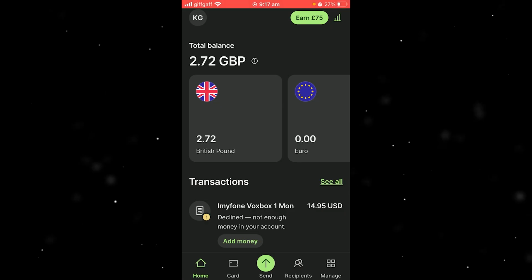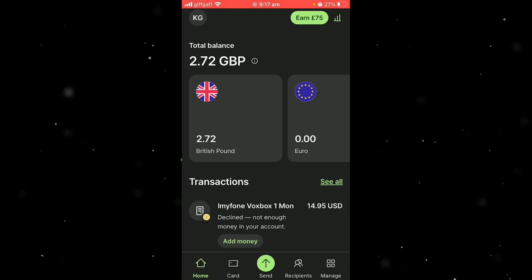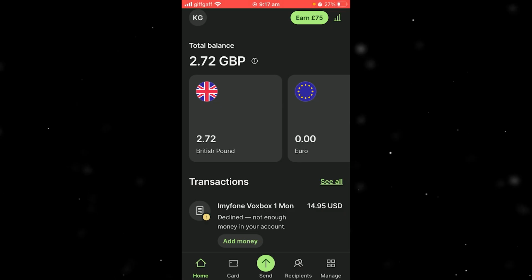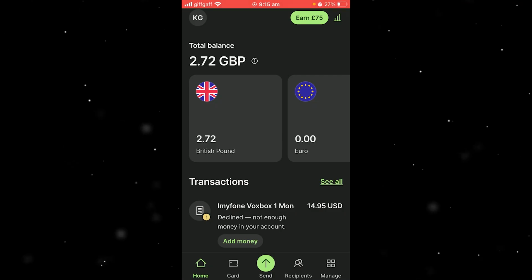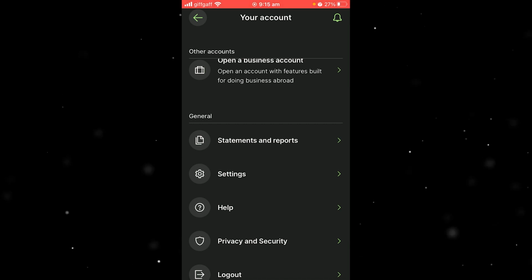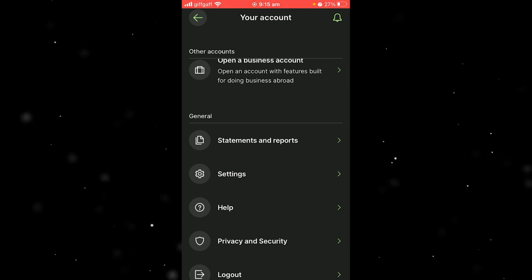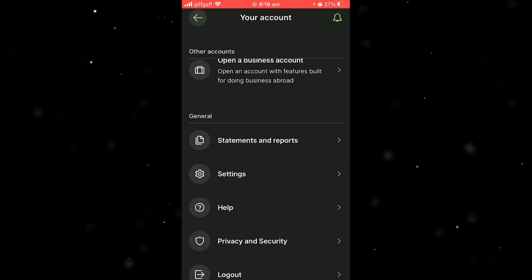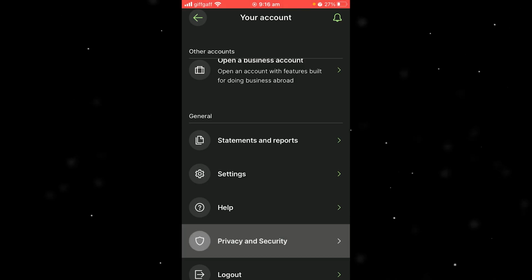So I've already got it set up on this phone, but let's just say this was a brand new device and I was setting it up on here. And we just want to head into the top left corner where we can see our initials. Now when we click on that, it will take us to this Your Account page, and when we scroll down to the bottom, we can see a few different options. And we just want to select Privacy and Security, which we can find here.